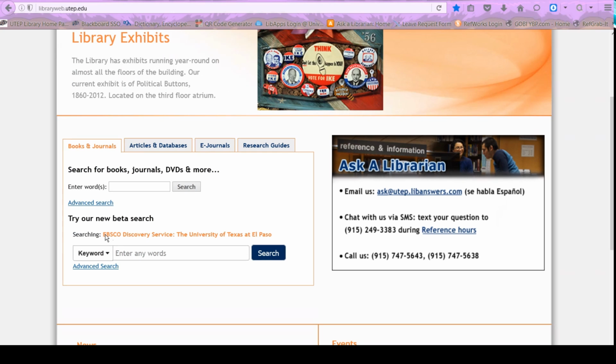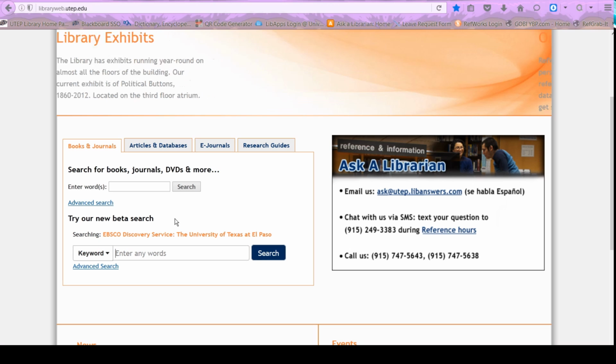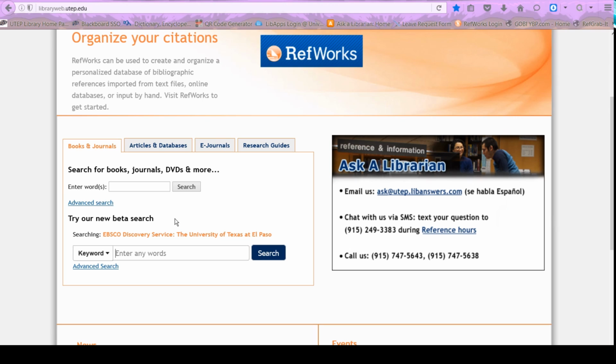Now I'm going to discuss the EDS search box. This is a new box that we just implemented a few months ago. And the neat thing about this search box is that it'll let you look up article titles without having to find the journal title first. And it'll also let you cite a variety of materials very easily.